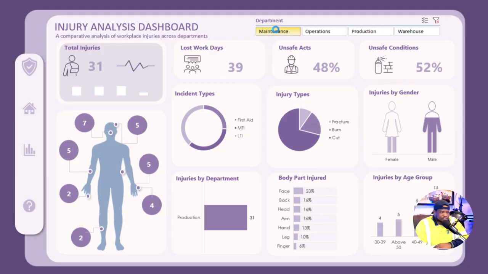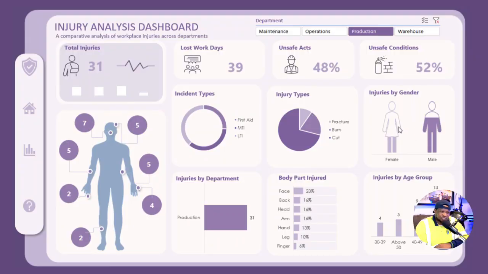And we have this amazing slicer that we can use to filter the dashboard, and as you can see, this is really dynamic. We have all of these beautiful charts, not the usual conventional charts that you know; this is unconventional. I'm going to be showing you how we created all of these visuals right now. I'm going to be giving a step-by-step guide on how we created this dashboard.